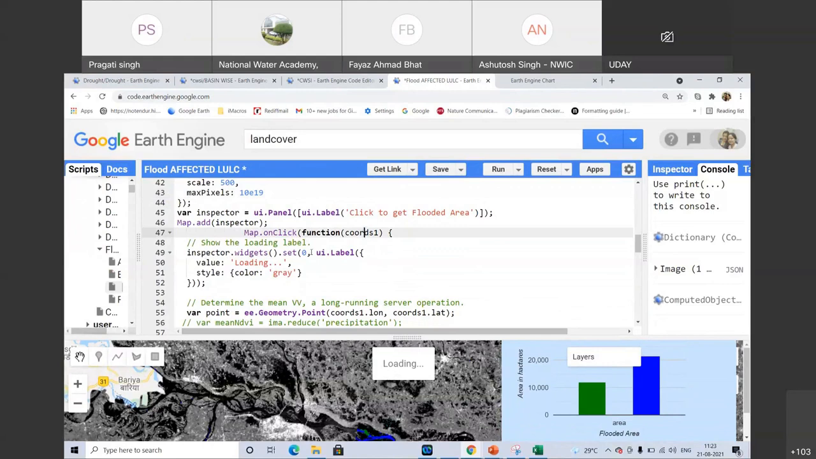When there is no value, UI.label value loading. So when there is no value on that inspector panel, it will show us the loading. It is calculating the area in the background. When the Google Earth Engine code editor is calculating the statistics in the background, for that time period the loading will be displayed. So that's why the set 0 is displayed here as a loading. So this is decided here, value loading, style. We have decided some style, color gray. So this is coming as a gray color loading. When we give it black, then it will come as black.